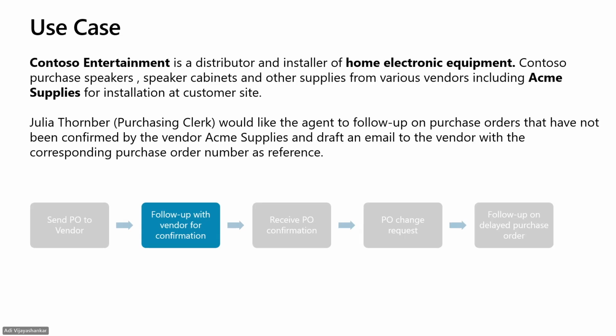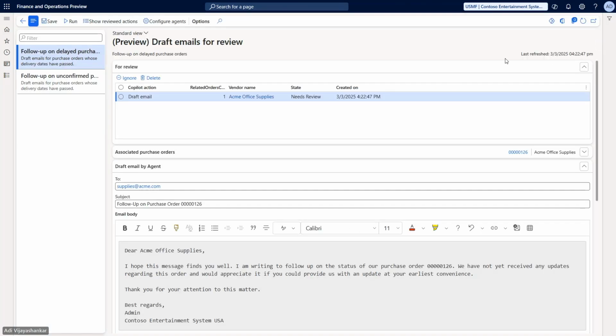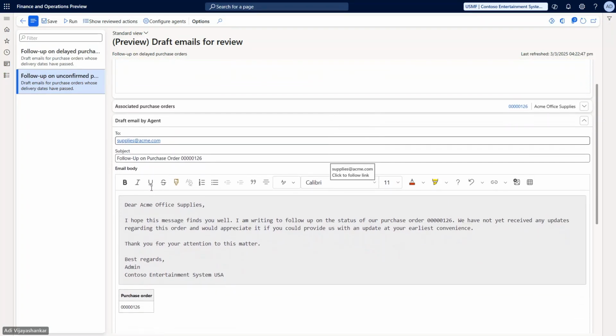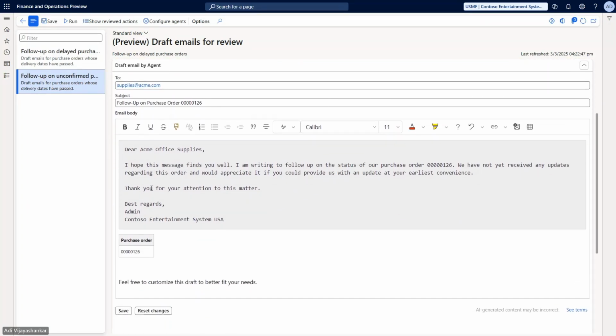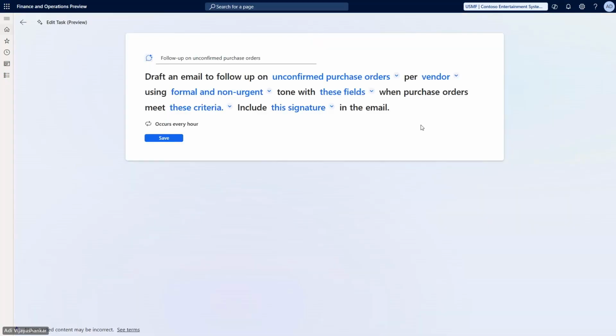So now going to the demo, what I would do when I have it set up is I have a section directed to follow up. In that follow-up, I already had configured that section for unconfirmed purchase orders, and it automatically found that purchase order of Acme Supplies that is not confirmed yet, and it automatically created the email for me. So I only need to review it and send it.